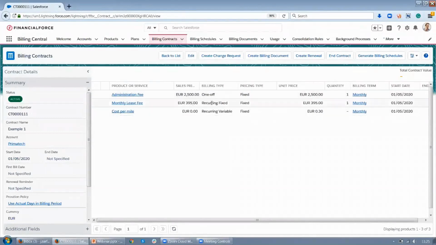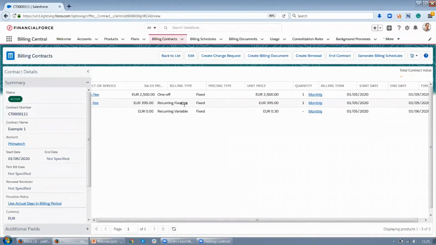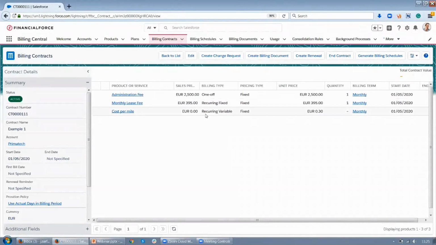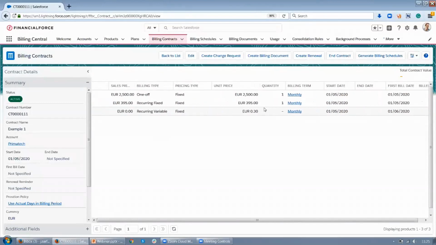If we say here that this billing type is recurring fixed, this means that this amount is going to be billed monthly with the fixed amount of $395 starting from the 1st of May. And for the third line, we said that this is recurring variable, which means that we have to put in some usage for this line to be billed, and it has to be billed with whatever amount is billable every month from 1st of June onwards. So let's start with the billing.